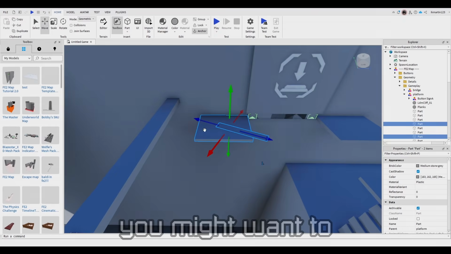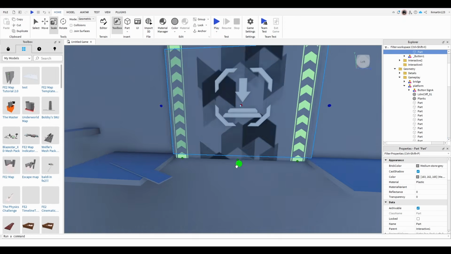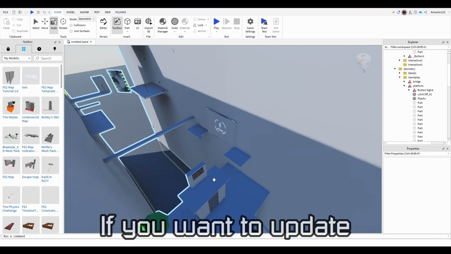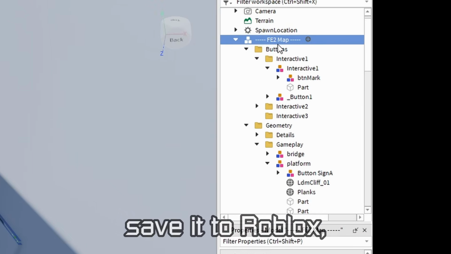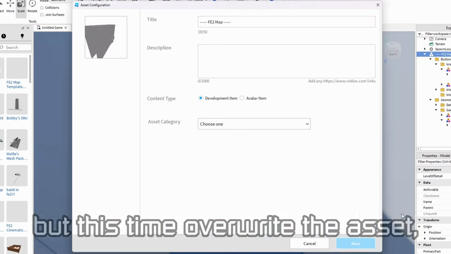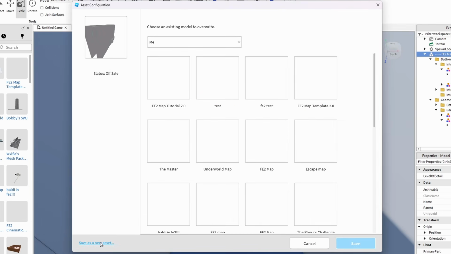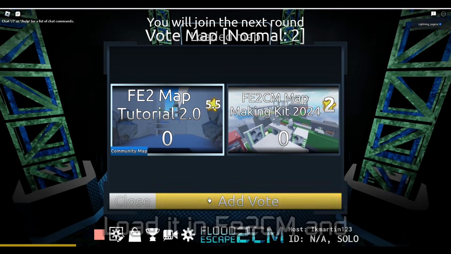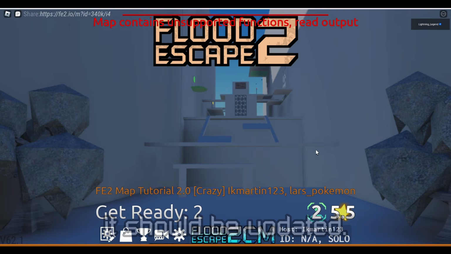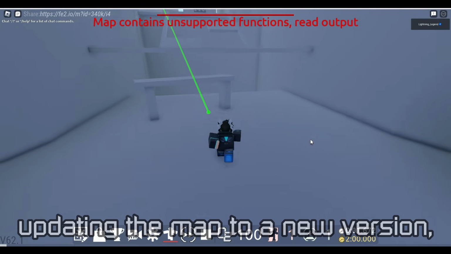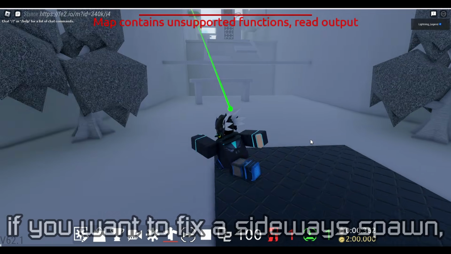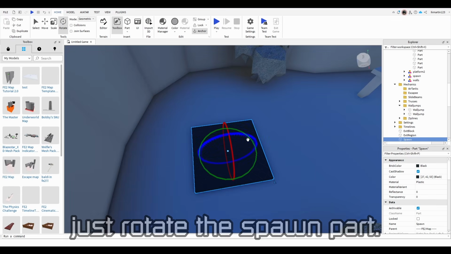After testing, you might want to patch some shortcuts and fix some bugs. I am doing that right now. If you want to update your map to FE2CM, save it to Roblox, but this time overwrite the asset, so you don't have to keep whitelisting new versions. Load it in FE2CM and it should be updated. If you have it loaded while updating the map to a new version, you don't have to remove and load the map again. I forgot to say, if you want to fix a sideways spawn, just rotate the spawn part.